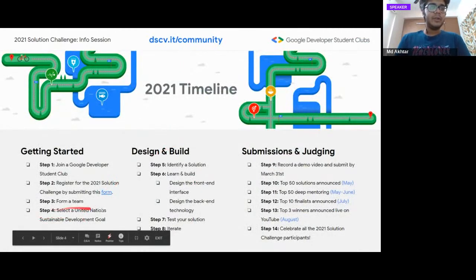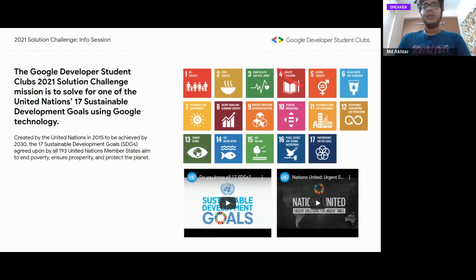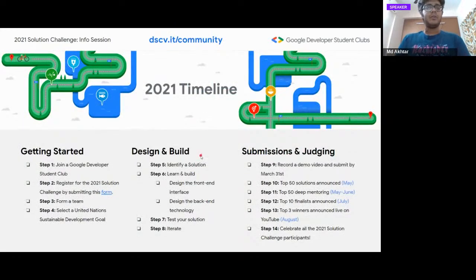So you select one of these United Nations Sustainable Development Goals, and then you basically identify some sort of solution, right? These are some sort of ideals, or you can say some sort of problems in society, right? Hunger, poverty, and all of these. So you need to identify some sort of solution, some idea you can come up with, which can solve any of these problems, and then you build your solution, right?